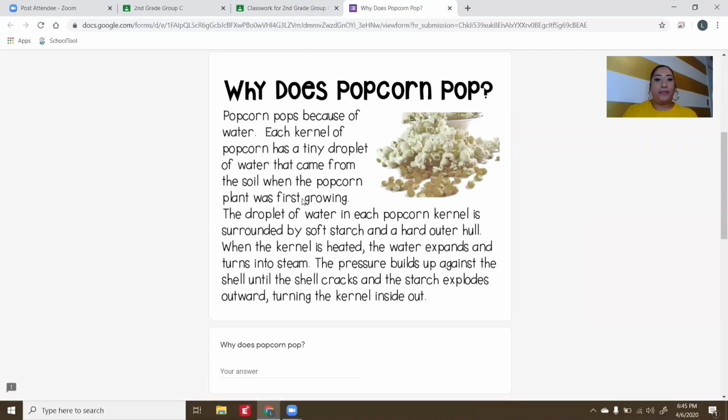Why does popcorn pop? Popcorn pops because of water. Each kernel of popcorn has a tiny droplet of water that came from the soil when the popcorn plant was first growing. The droplet of water in each popcorn kernel is surrounded by soft starch and a hard outer hull. When the kernel is heated, the water expands, turns into steam. The pressure builds up against the shell until the shell cracks, and the starch explodes outward, turning the kernel inside out. Pause the video, read it again.